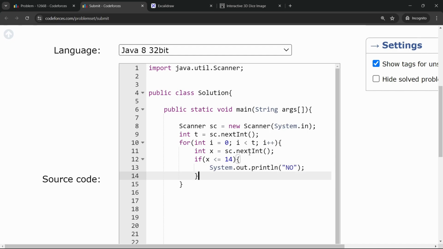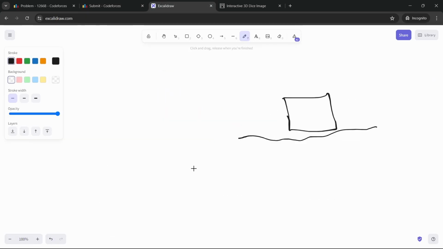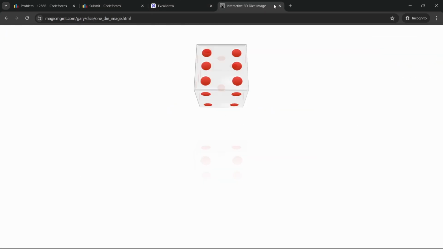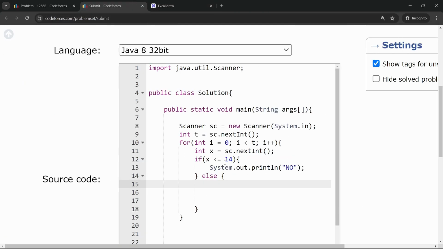And then in the else condition comes our main part. What we will do? Else we will simply take modulus, x modulo 14. Sorry, let me just close this one.